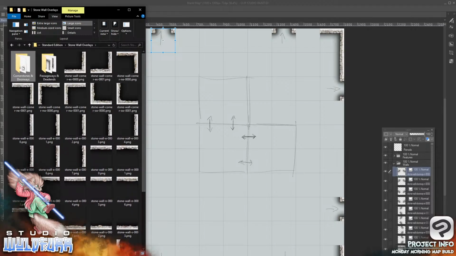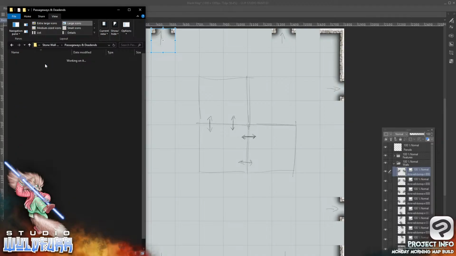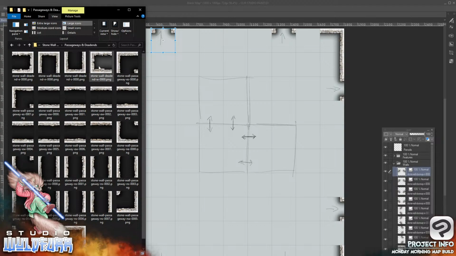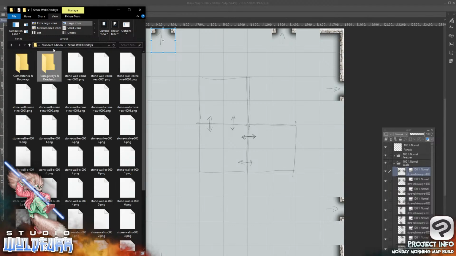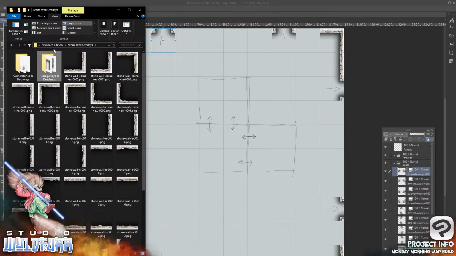I like to keep the cornerstones and doorways in a separate folder. Same thing with passageways and dead ends. So if I go in this folder, you'll see there's all the passageways and dead ends. It just helps to organize things a little bit. So if you're hunting around for assets and you're sort of like, oh, where is that? Where's that thing? I'm looking for that one piece that does this. That's generally where you're going to find them.